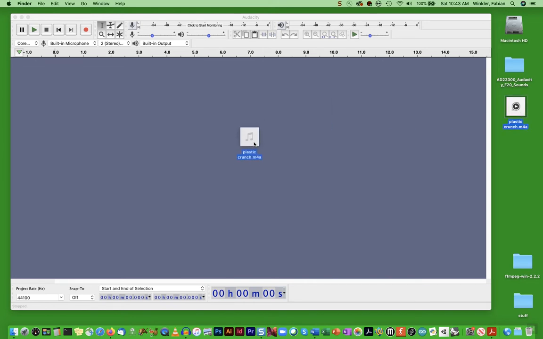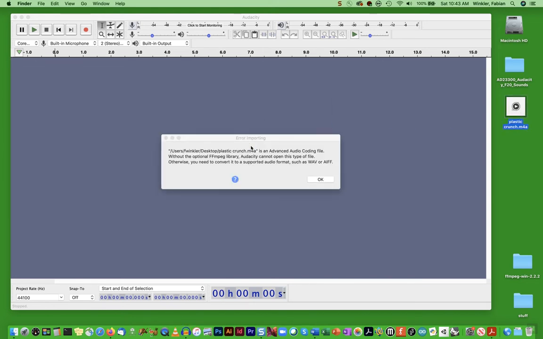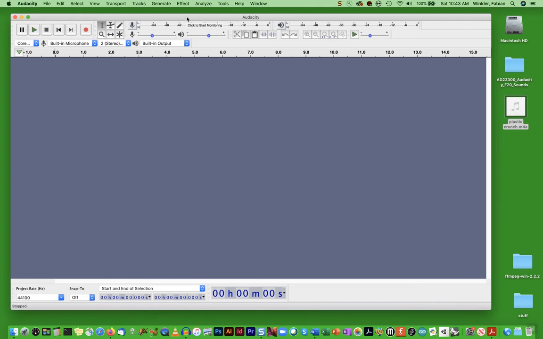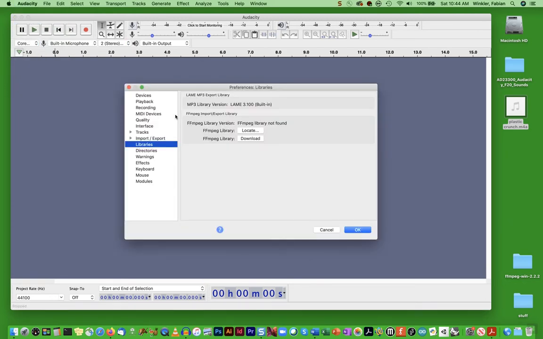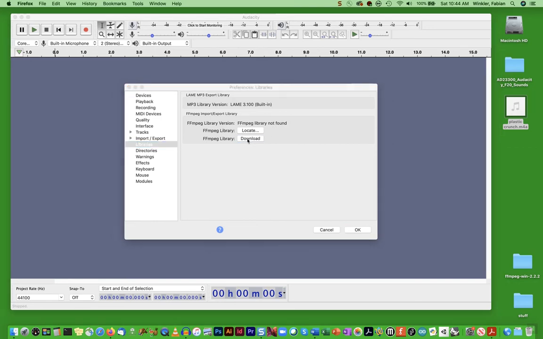So what happens if you actually try and open one of these files in Audacity is that Audacity complains that it cannot read this file type. And we can install a library that will help us read this file type in Audacity, which is called the FFMPEG library. We can do that by going to Audacity, Preferences, and in the Preferences, we would navigate to the Libraries section. And in the FFMPEG library version, you see that there's no library found right now. So what you can do is go to the Download section.